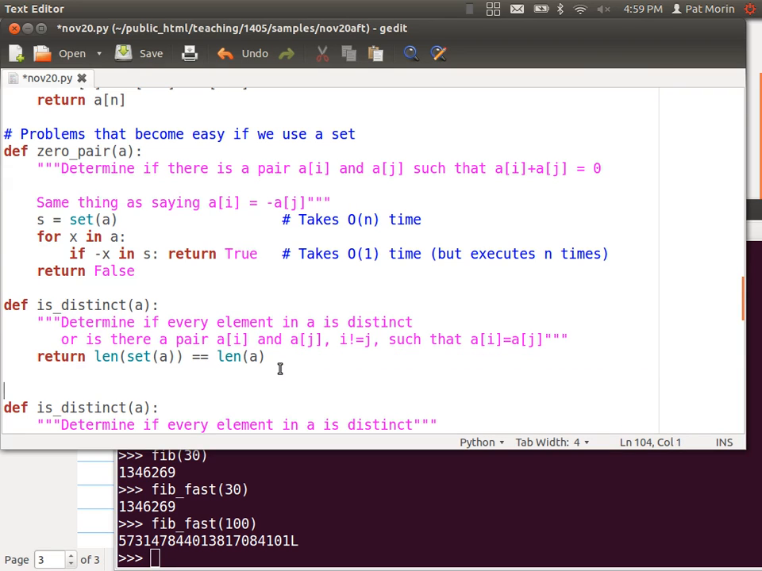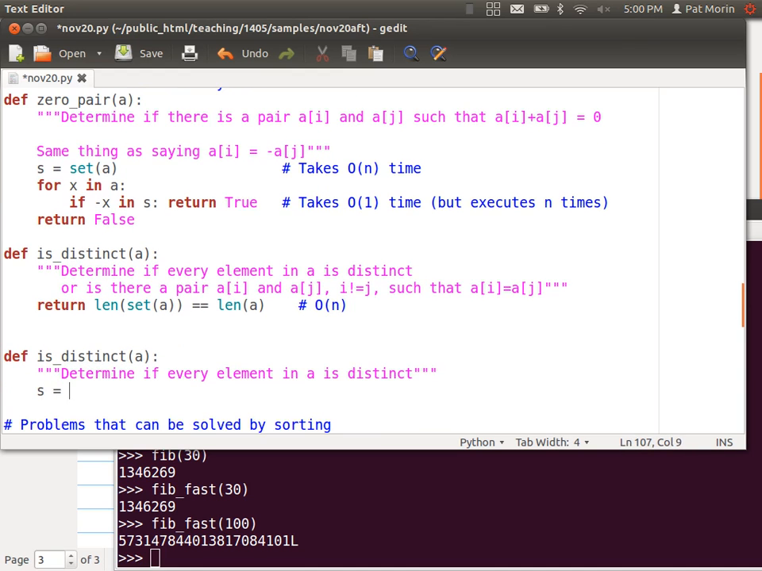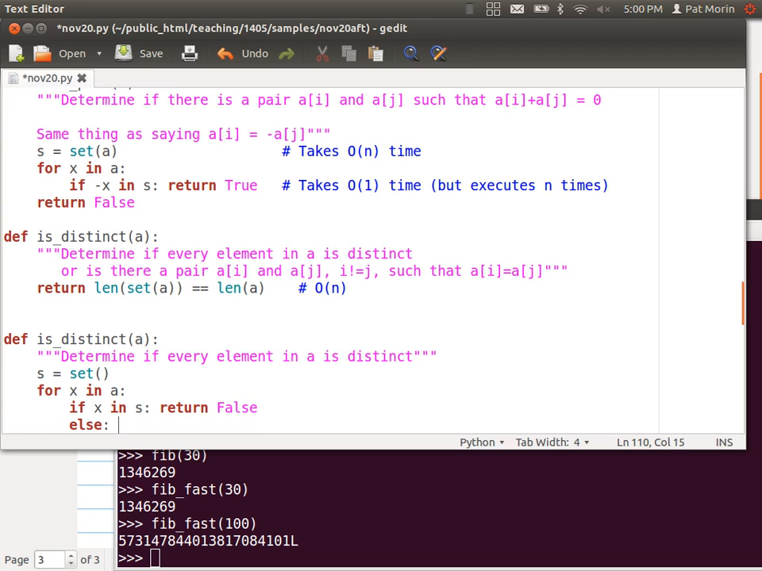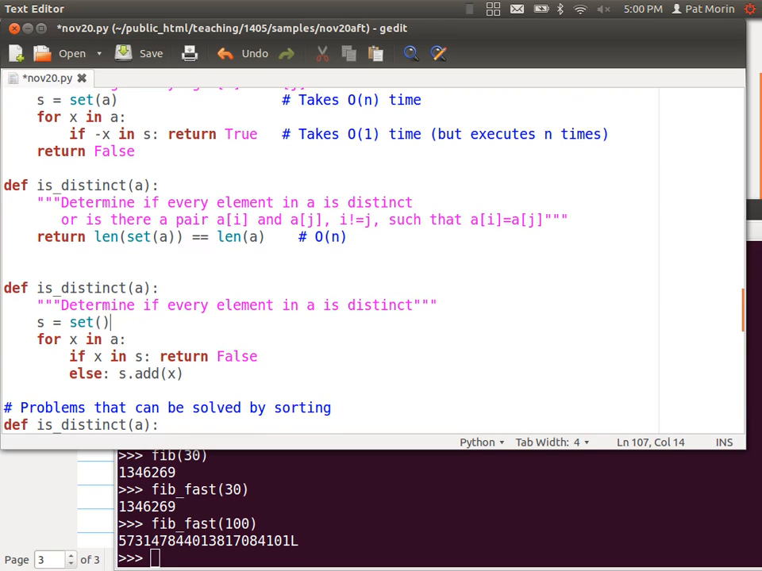Here's another one. I want to know if every element in A is distinct, or are there two elements in A that are equal. Or is there a pair A_i and A_j with i not equal to j such that A_i equals A_j. So either everything is distinct, or there is some such pair. How do we solve that with a for loop and a set?